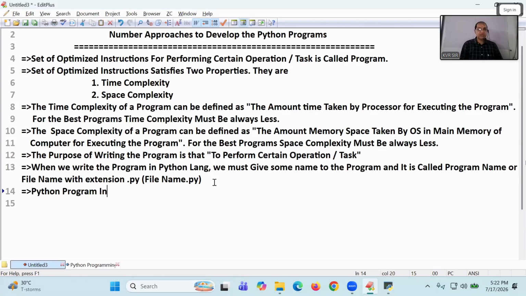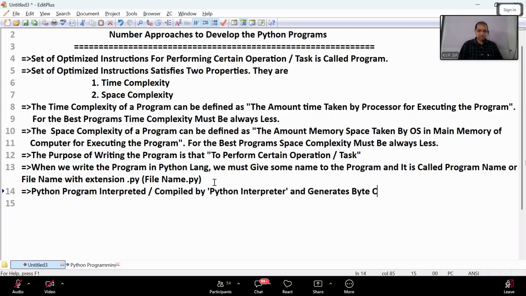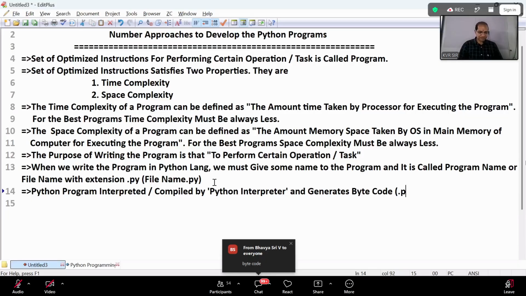Okay, once you write the Python program, the last line I want to write. A Python program is interpreted or compiled by whom? Python, very good. The Python interpreter compiles it and generates bytecode. What is that bytecode extension? .pyc.